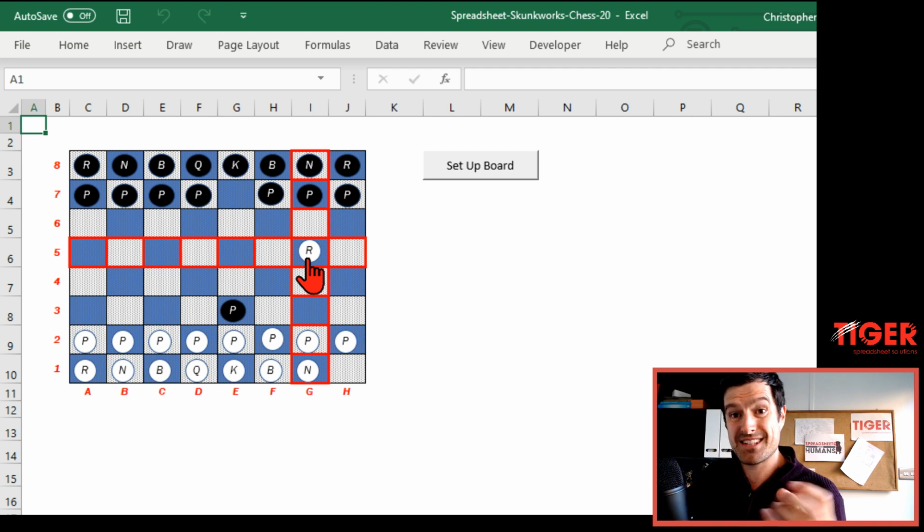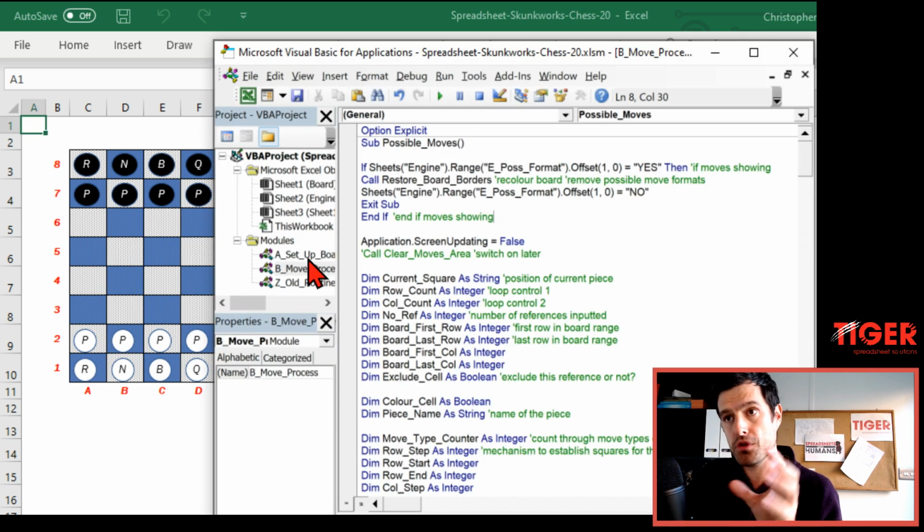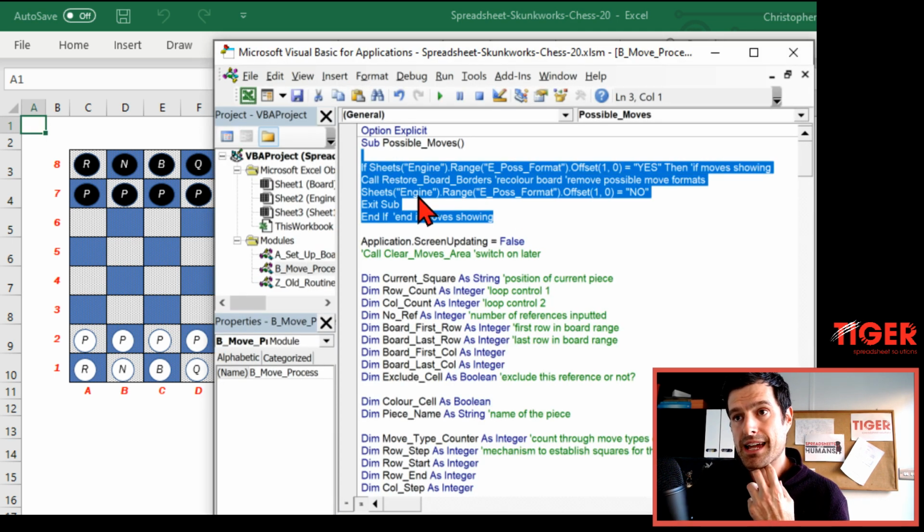We just want the VBA editor to clear the moves. If the moves are not displaying, we're in another mode. We want the VBA editor to actually put the moves on the board for us. So this gets us in the right mode.